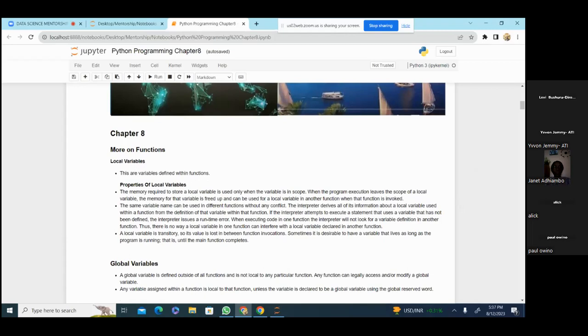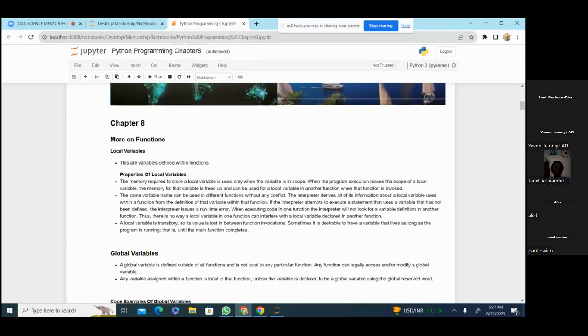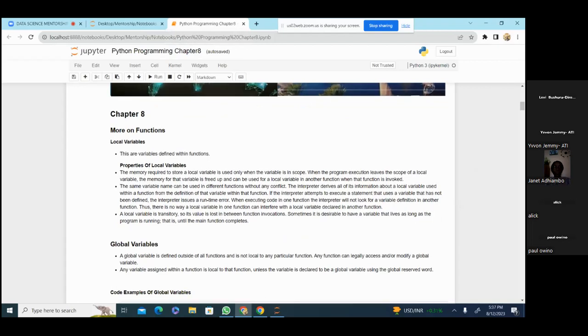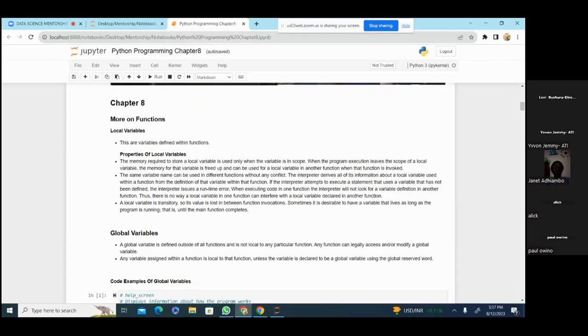We'll start with a local variable. What do we mean by a local variable? A local variable is a variable that is defined within a function. So you need to know the difference between a local variable and a global variable. A local variable is just a variable that is defined within functions, and a global variable is a variable that is defined outside of all the functions, and it is not local to any particular function. So in layman's language, a local variable is a variable defined within a function, and a global variable is a variable defined outside all functions.